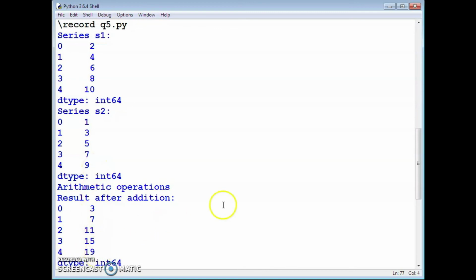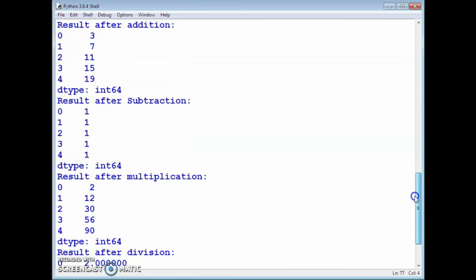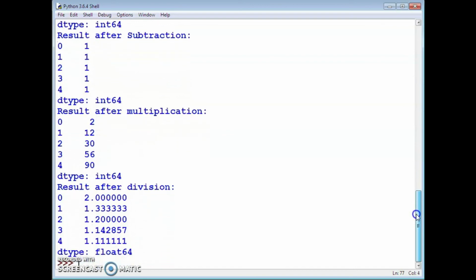Okay, after addition. Likewise, we will get the remaining operations, that is subtraction, multiplication and division. After subtraction, we will get the answer like this. After multiplication, the values are this. Just find out all these values. First you multiply, then subtract, then divide the values according to the index values.